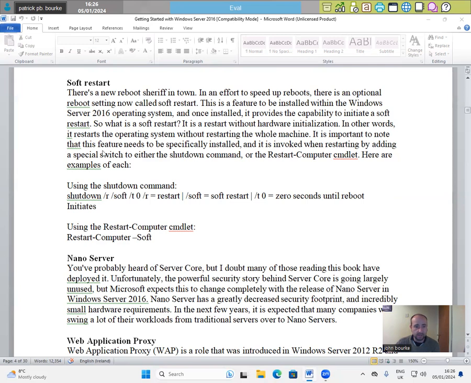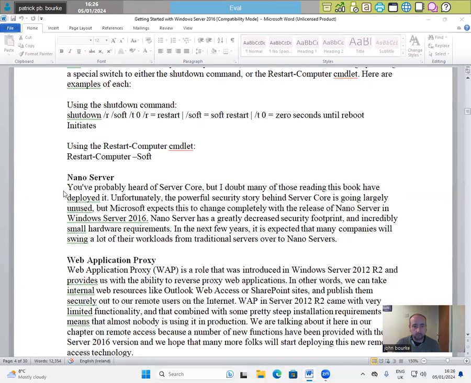It is important to note that this feature needs to be specifically installed, and it is invoked when restarting by adding a special switch to either the shutdown command or the Restart-Computer cmdlet. Here are examples of each. Using the shutdown command: shutdown /r /soft /t 0, where /r equals restart, /soft equals soft restart, and /t 0 equals 0 seconds until reboot initiates. Using the restart cmdlet: Restart-Computer -Soft.